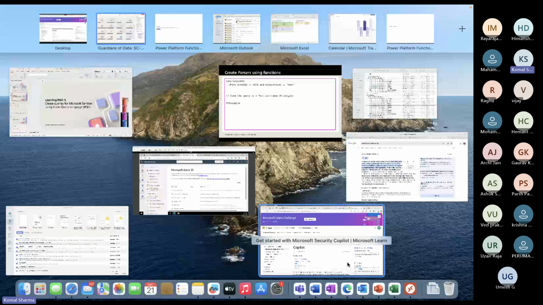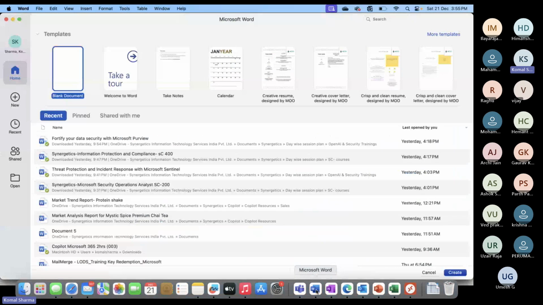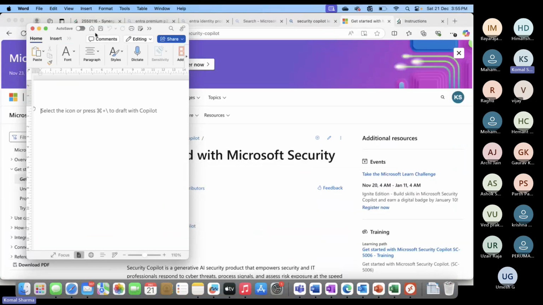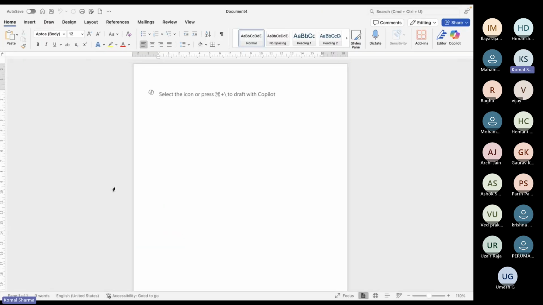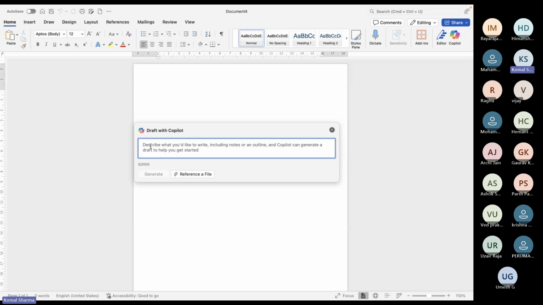Like here I have just shown you in Bing, that was in the browser. Similarly, in my organization, I have assigned the license for Copilot, Microsoft 365 Copilot. I do not have the license for Copilot Security, so I cannot show you. But yes, this is the Copilot icon you get if you have the license. So here you can ask Copilot to create any content.